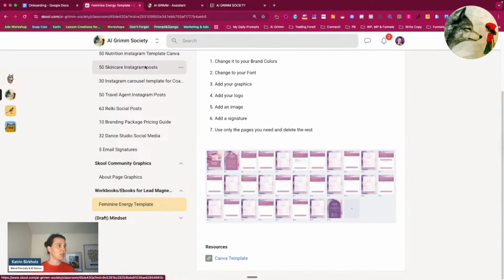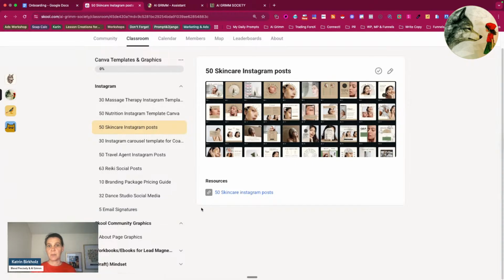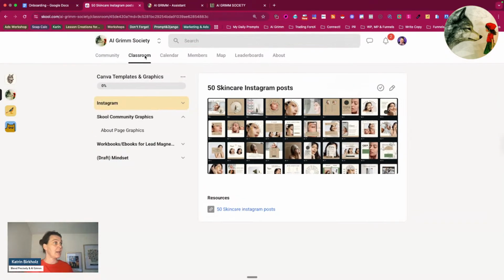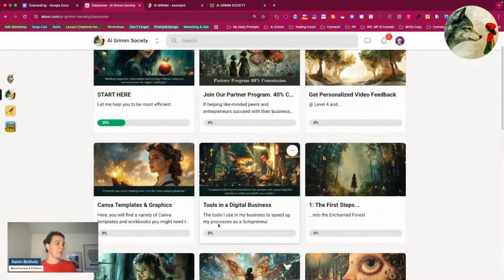Then you will also have quite a few different Canva templates for you to use. And you can just simply click on the files and make them yours. If it's an Instagram post or any kind of email signature, social media post, about page posts, and so on, you can use those Canva templates. They also sit here in the classroom under Canva templates and graphics.